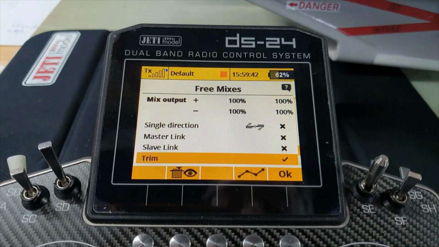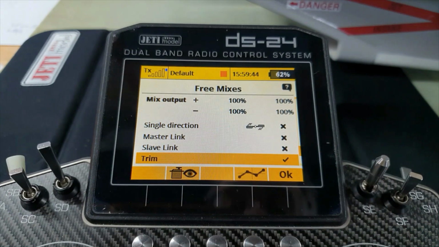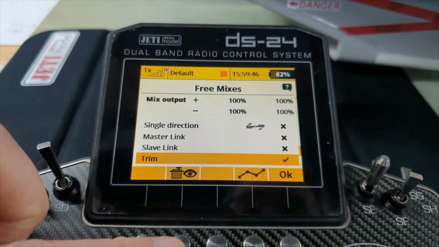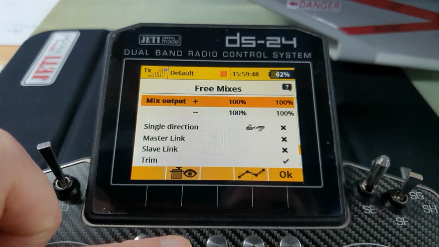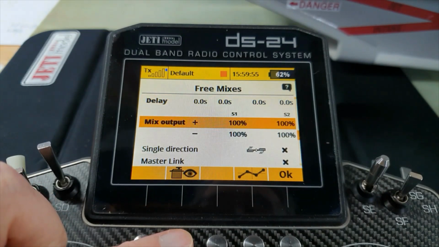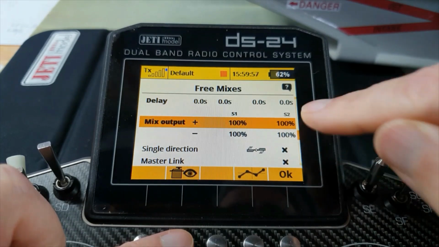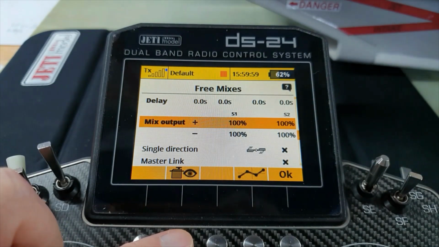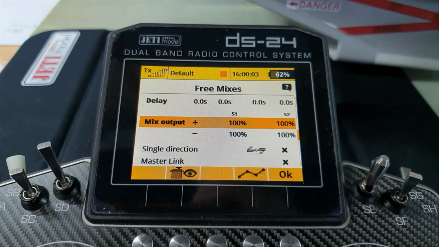And the other thing we want is to switch the trim on. And now let's have a look. Before firing up to the model, I would turn the mix outputs down to a very low value. As you can see, you get a mix output for each servo in each direction, so that you can get the travels really well matched. This is just for the roll response, the aileron response. This is not for their elevator travel, so that would be a separate thing.